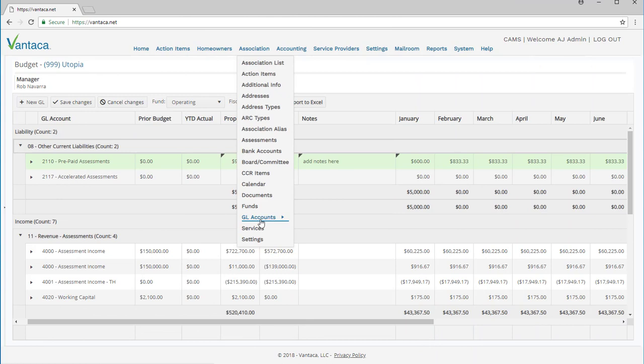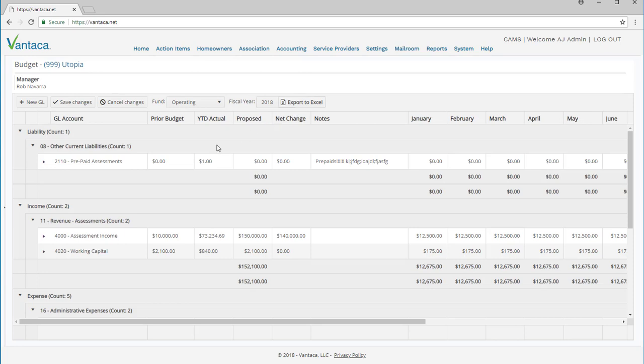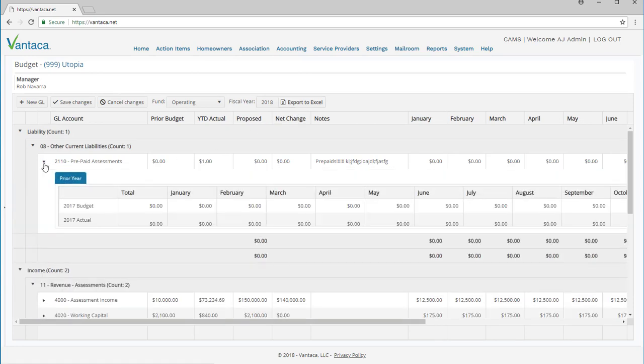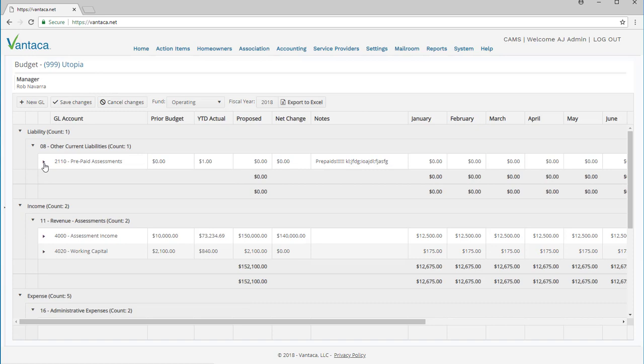If you are interested in seeing the prior year's actuals while working on your budget in the worksheet, click the arrow to the left of the GL number. This will show the prior year budget and actuals per month total through the last closed fiscal period.